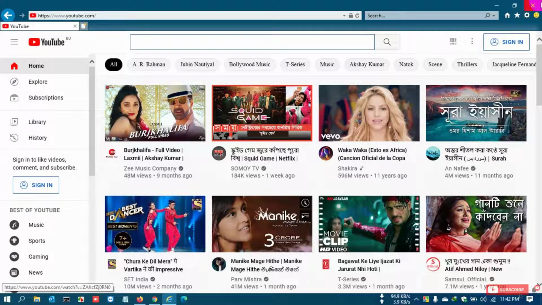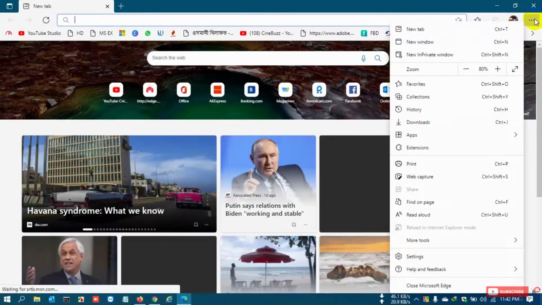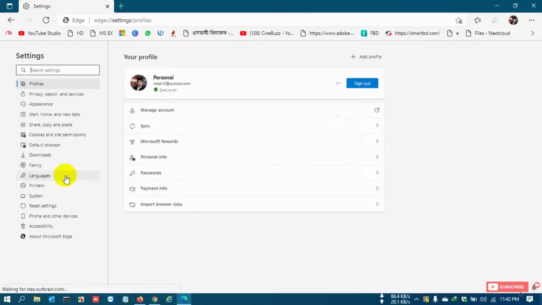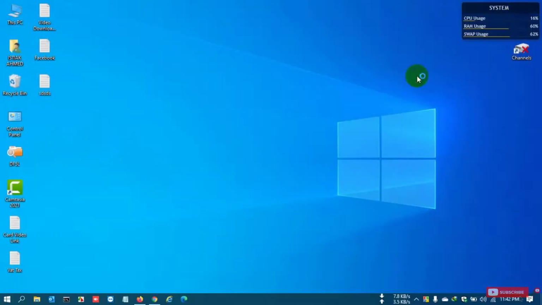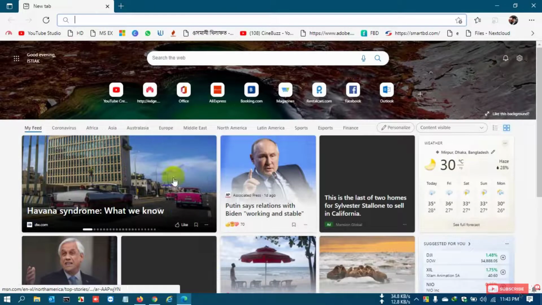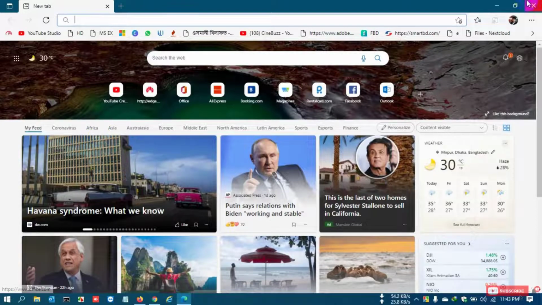Let's go back again. I am going to Microsoft Edge, again settings, then default browser, then "Let Internet Explorer open sites in Microsoft Edge", set to "Always (recommended)", and close. Then I open Internet Explorer again, and it goes to the new Microsoft Edge version.